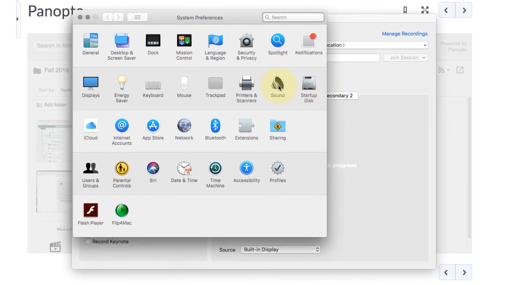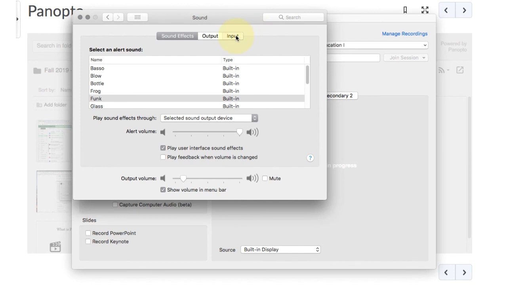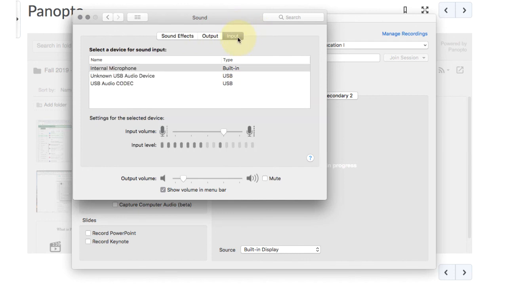choosing Sound, and then it might be set on Input or Output or Sound Effects. You want to go to Input because that's where the microphones are. And then you want to try your internal microphone by default, probably, unless you have a USB headset or you have an external mic.